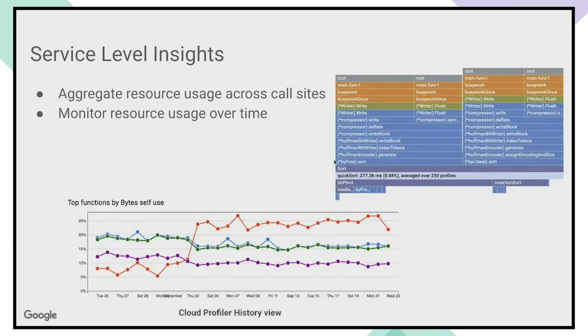Now, let's look at a few more ways Cloud Profiler can help developers understand their services better. Some functions can appear in multiple call sites. The default view will show these multiple call sites, but they may get lost in the view and we may not be able to easily locate them, especially in services with a large number of functions and deep stacks.